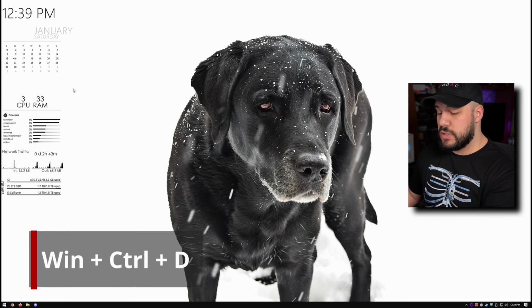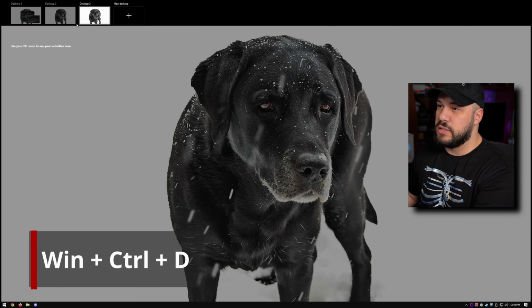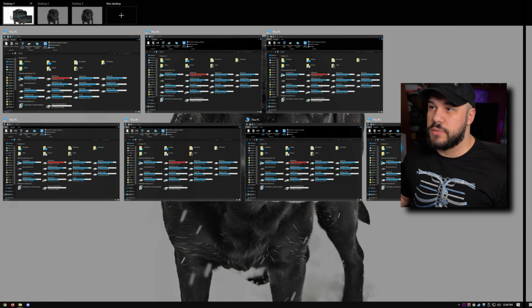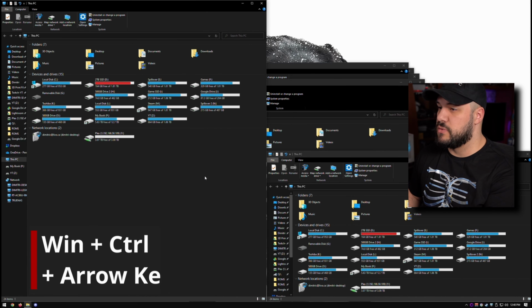If you want to open a new virtual desktop, you can press Windows, Control, and D. That will open up a new one, and if we go back to the task view, you can see that we now have 3 desktops. Using Control and Windows, you can swap between your virtual desktops very quickly.